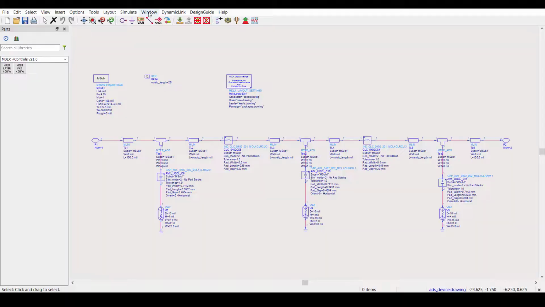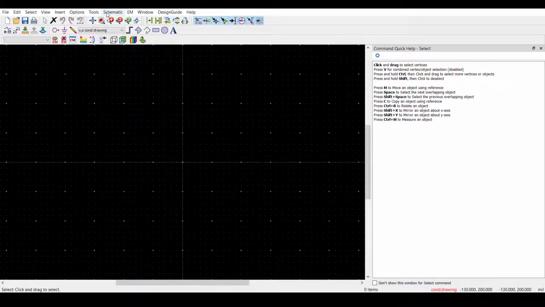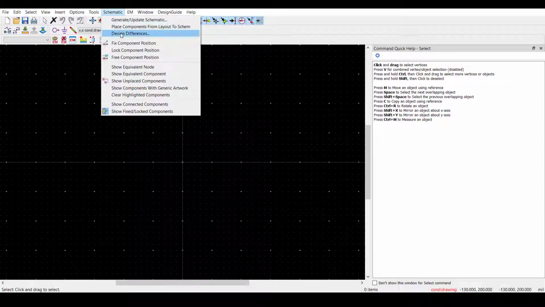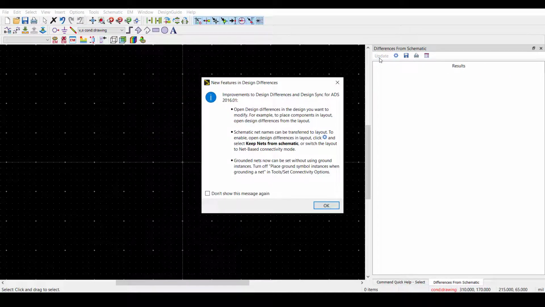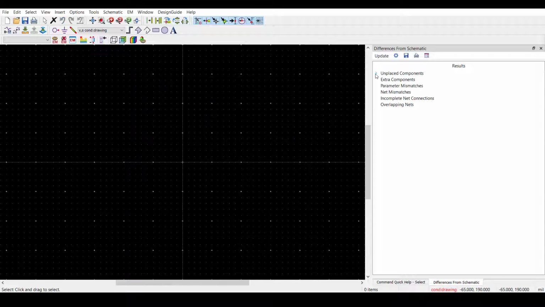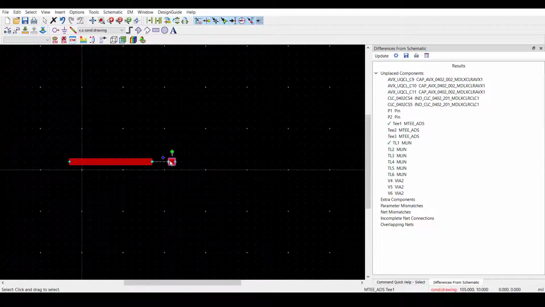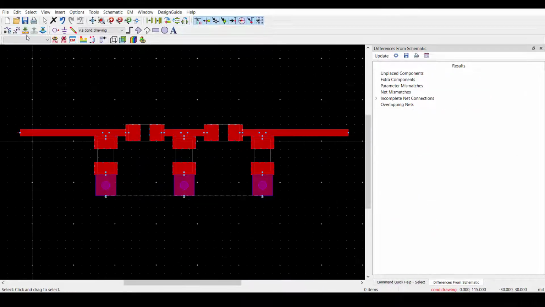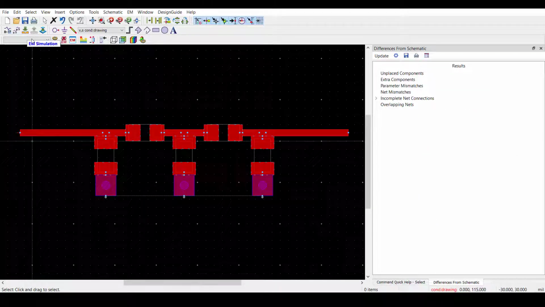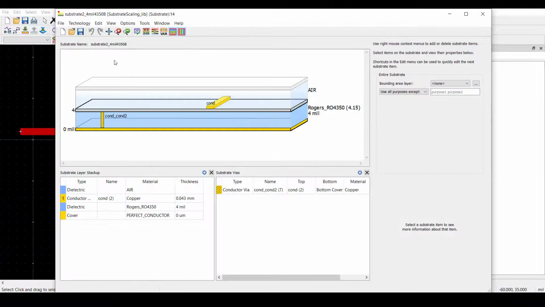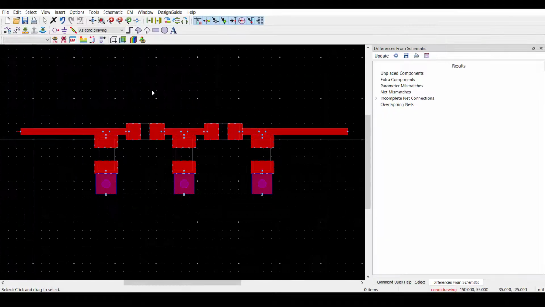Now let's view the filter in layout mode. In layout mode, we can go to Schematic in the toolbar and then select Design Differences. We'll click Update over here, and now we can place all the schematic elements in the layout, and after we're done, we have the final layout of the filter. Remember, we'll also need to configure the substrate. We're now ready to launch RFPro.